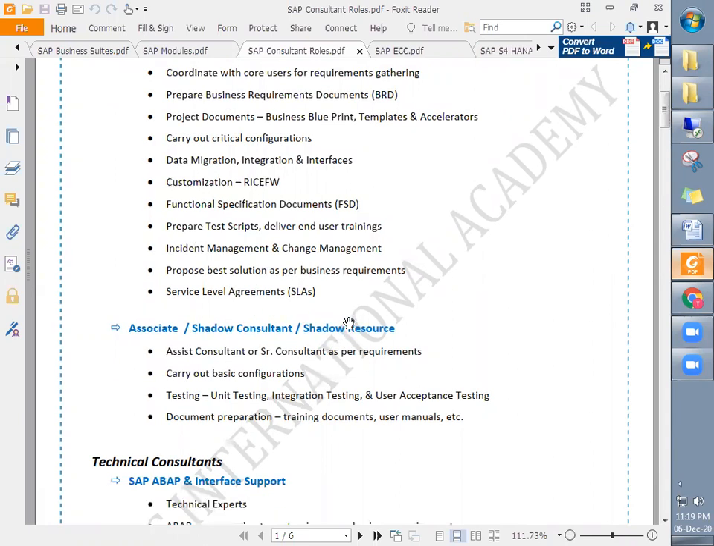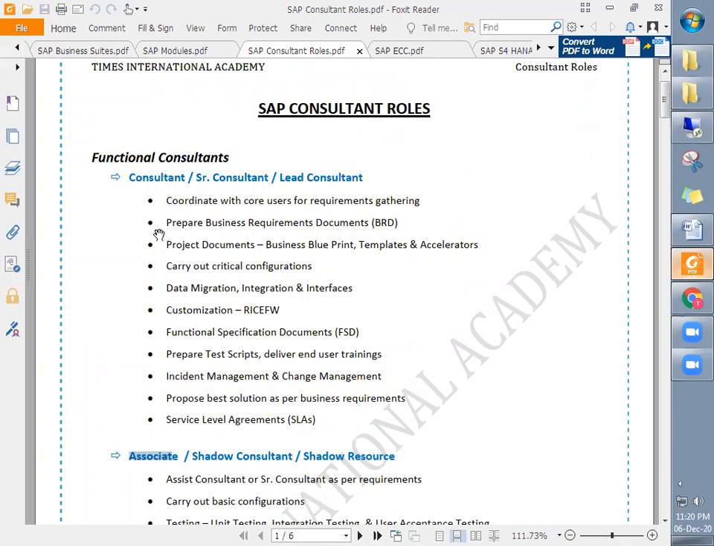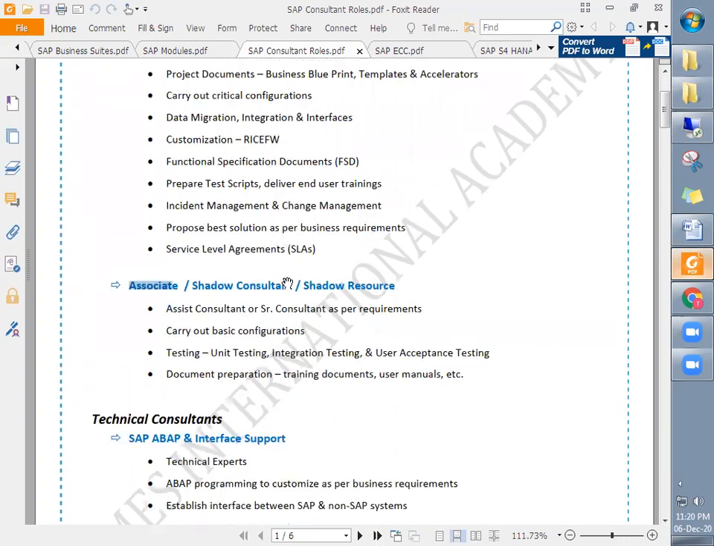When anybody is fresh and new to SAP and makes a career in SAP, they are given a designation like associate consultant or shadow consultant or shadow resource. They will be given only the basic activities or roles. After 1 or 2 years working as an associate consultant, they will be promoted to consultant. So these are the responsibilities which come under the consultant.